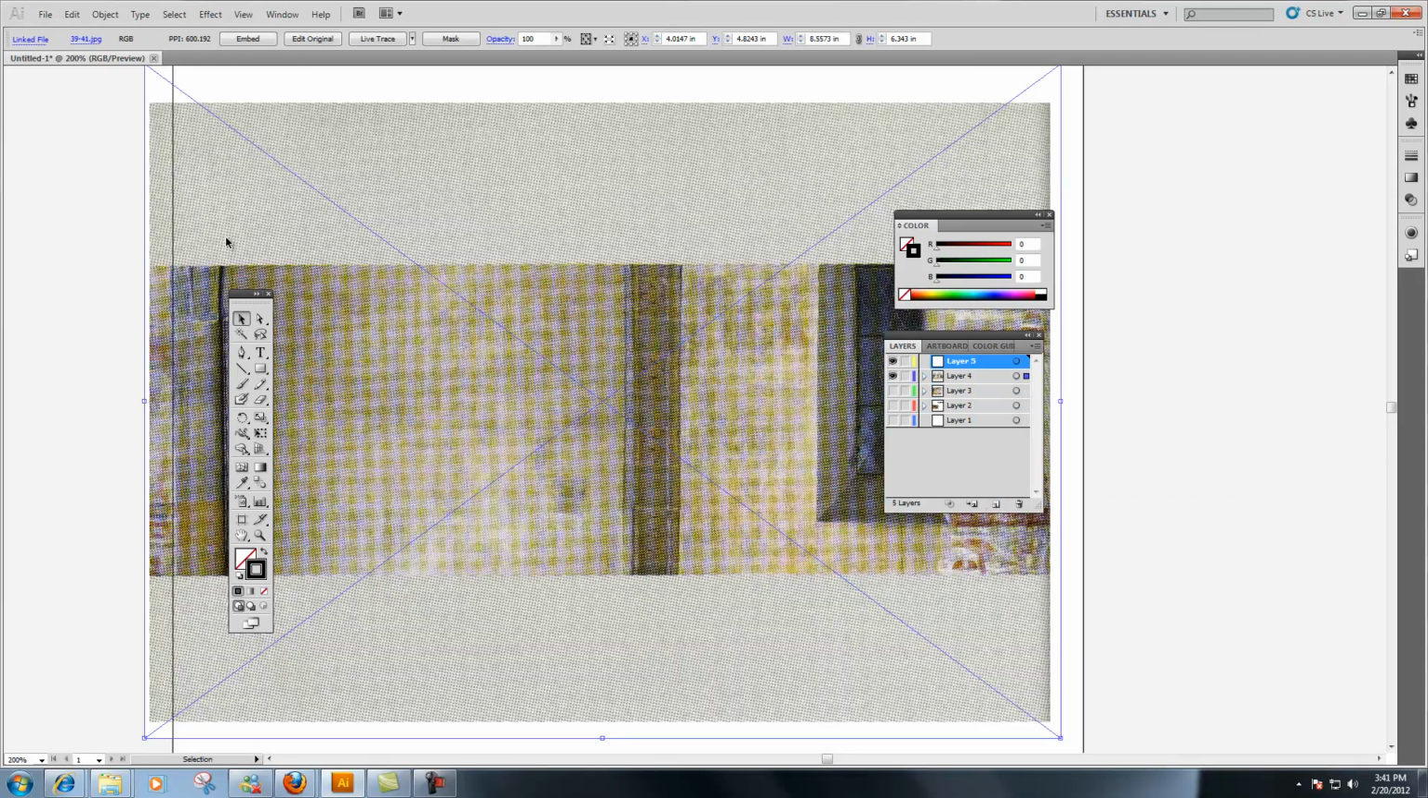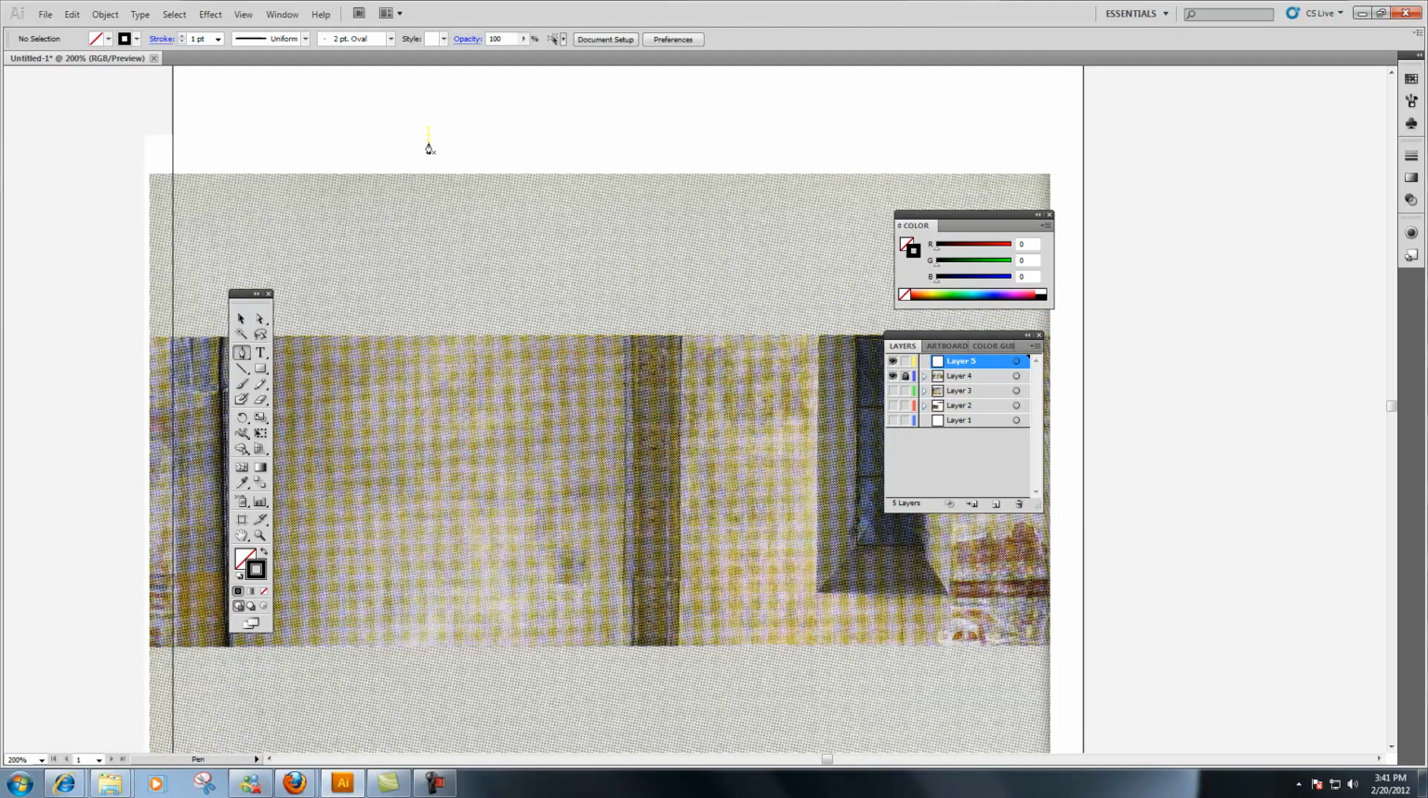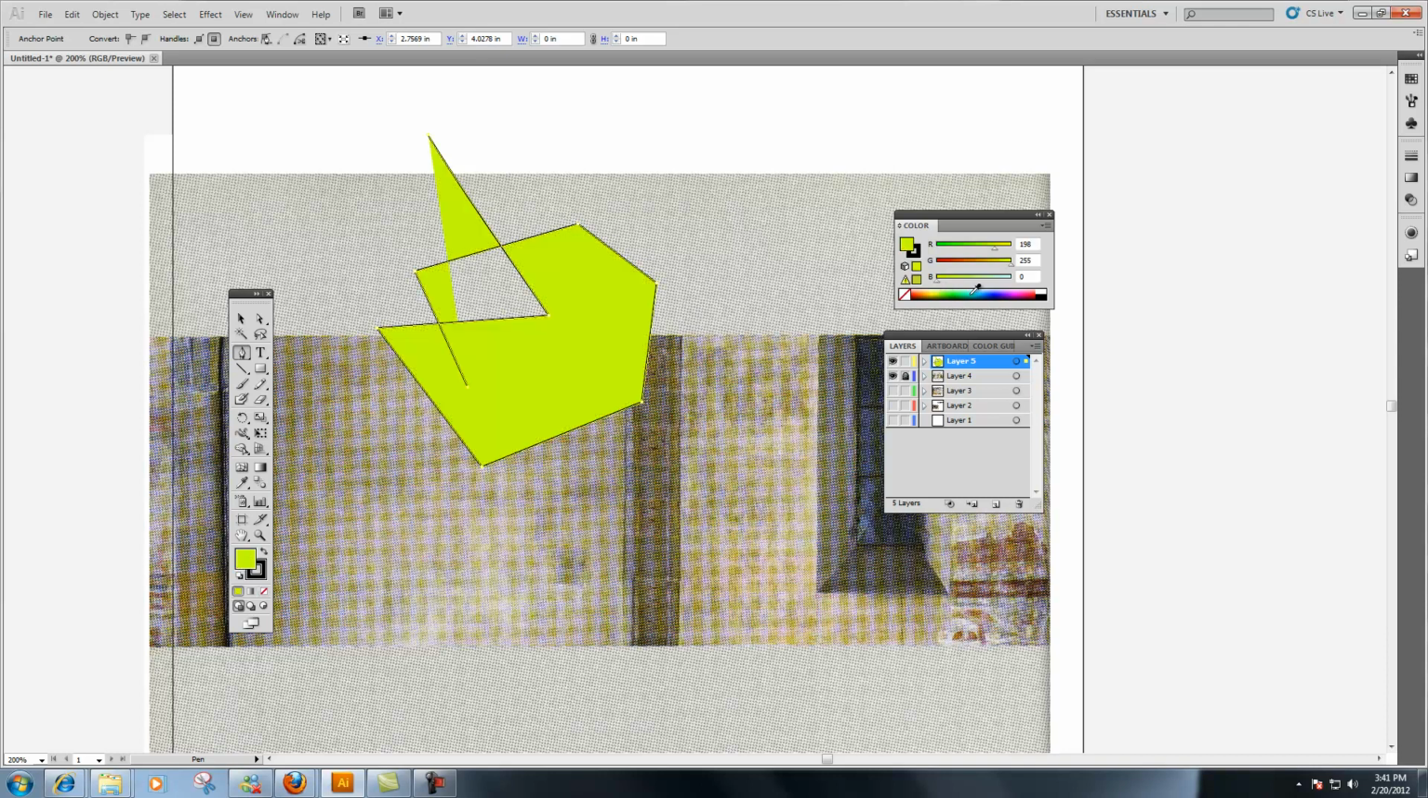I'm going to make a new layer, and I'm going to lock this layer. Again, I cannot select it. So I can click in. If I had fill showing up like so, or it usually shows up like that, just select none.